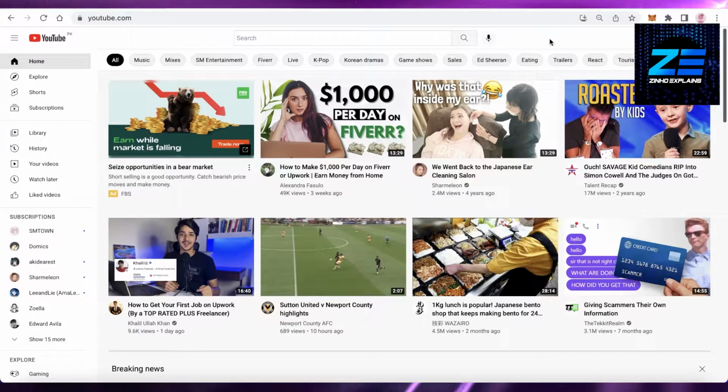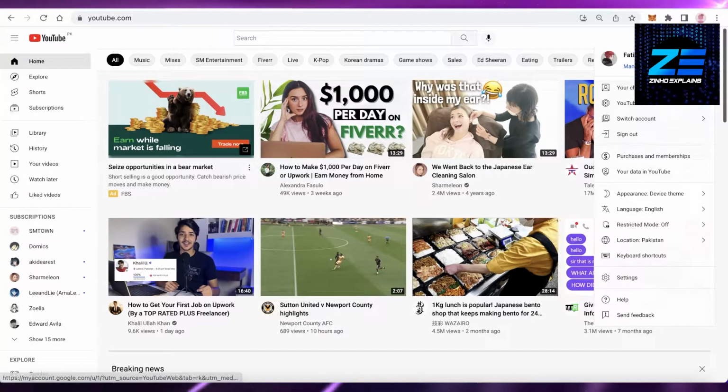So all you're going to do is log on to YouTube and make sure that you're logged on to the account on your top right that you want to change the name for. Then you're going to click on YouTube Studio over here.